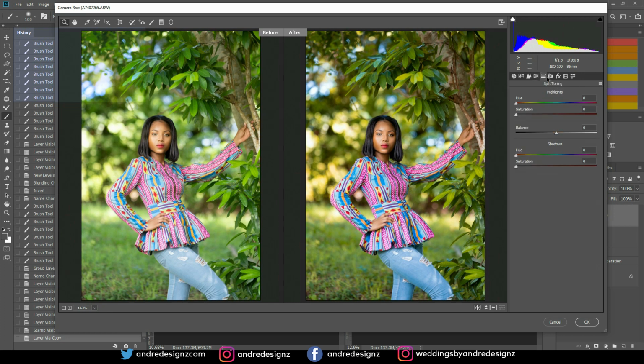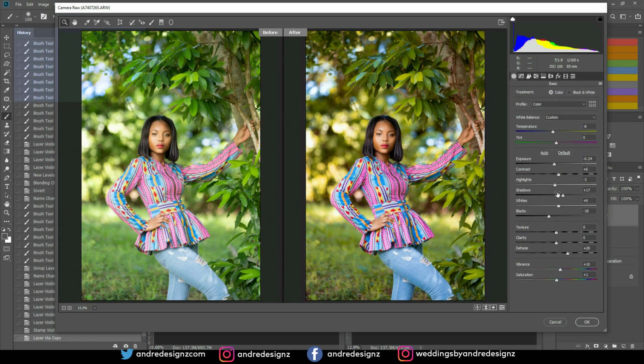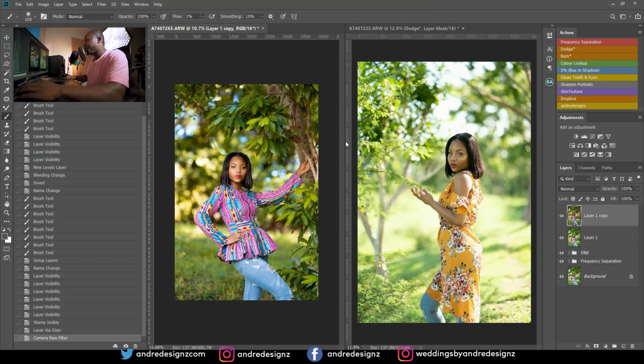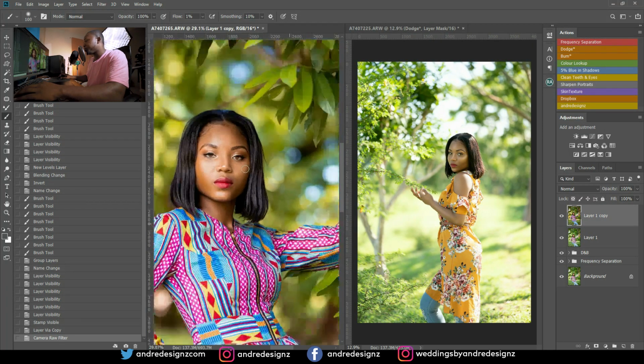And then I'm gonna go over to the split tone. I'm just gonna make some adjustments here, maybe about right there. That looks good. I'm going to come back over here to the basic option and play with the shadows a little bit. Maybe right there. That looks good. Okay, so I'm going to press OK. Good. So I'm through with the color grading right there.